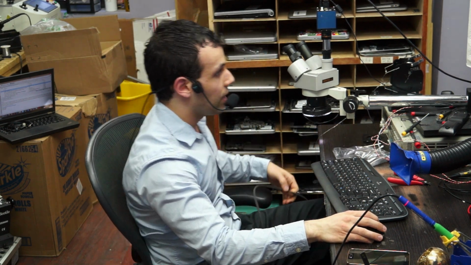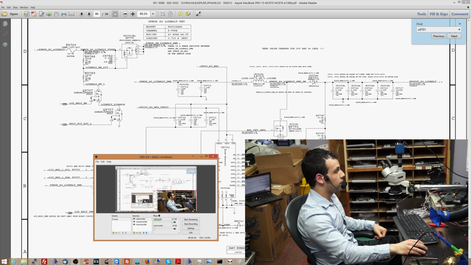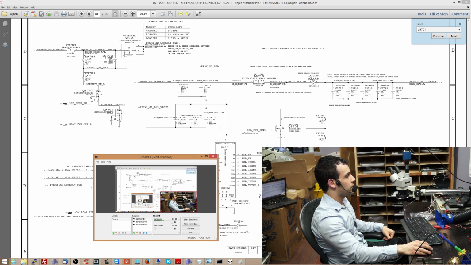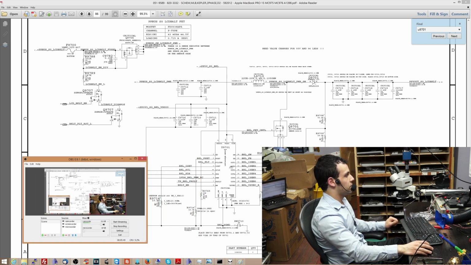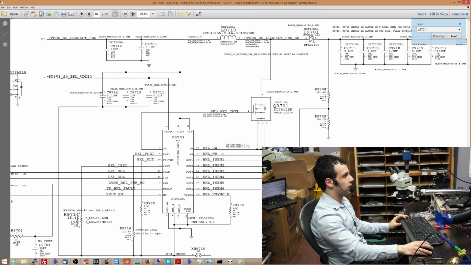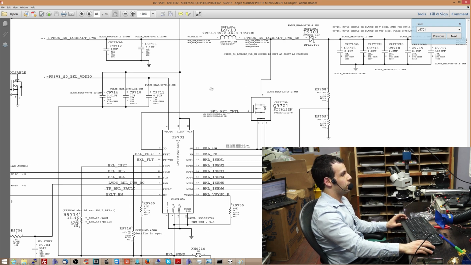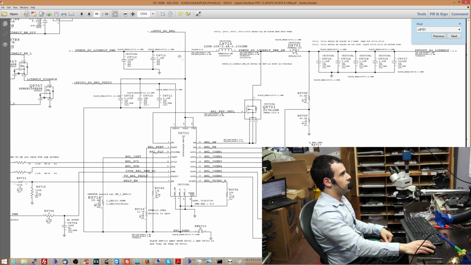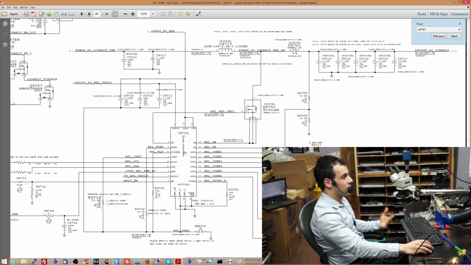Let me give you an idea of how this works. So I'm going to open up a schematic over here. This is the backlight chip, right? This is a backlight circuit in a unibody MacBook. Now, this is actually a Retina. Over here, we have the 5 volts that goes into power this chip, right? But this chip is not going to turn on. It's not going to do anything.